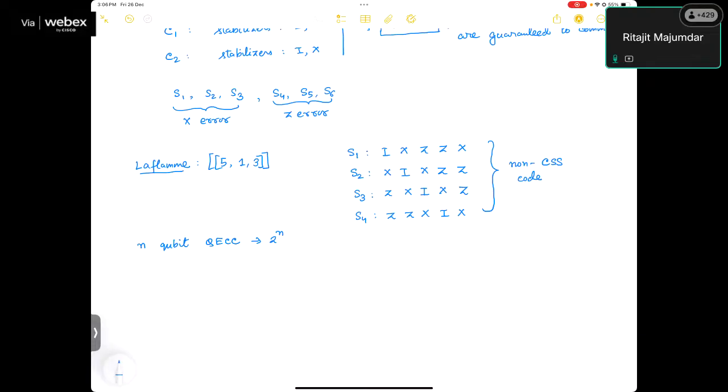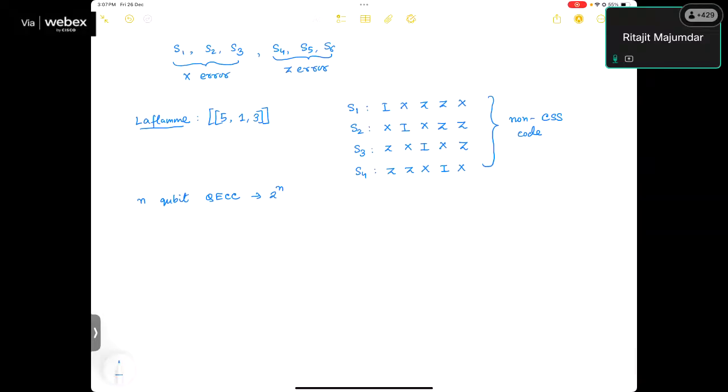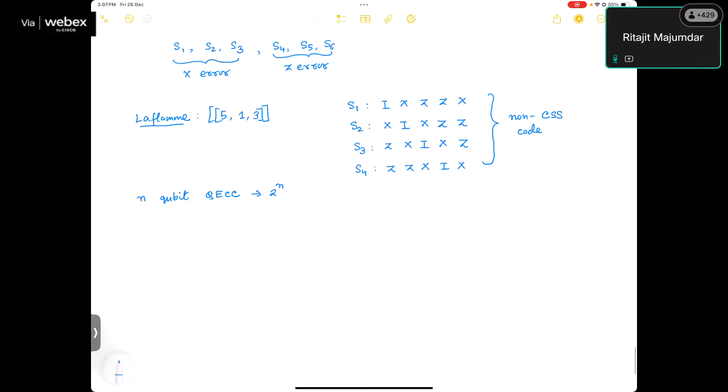That means each of the 2 to the power n cases, I can distinguish between them because they are orthogonal to each other, right? Now, let's say, what is the total number of errors that can happen? X, Y, Z on each qubit. This is the type of errors that can happen. Identity is not an error. So X, Y, Z are the errors.